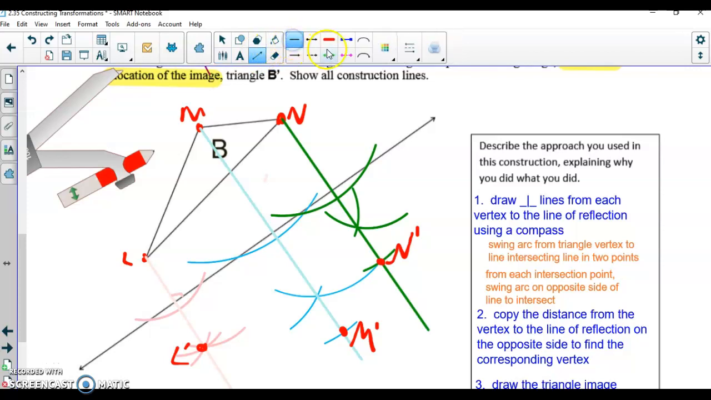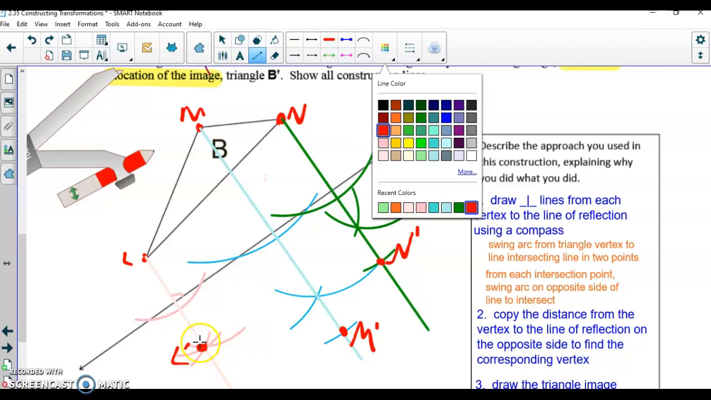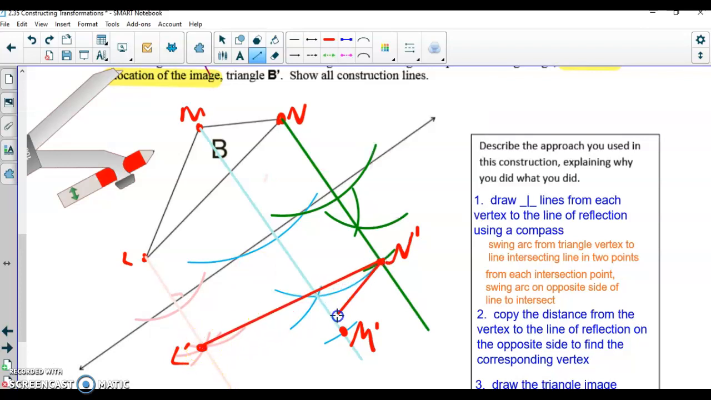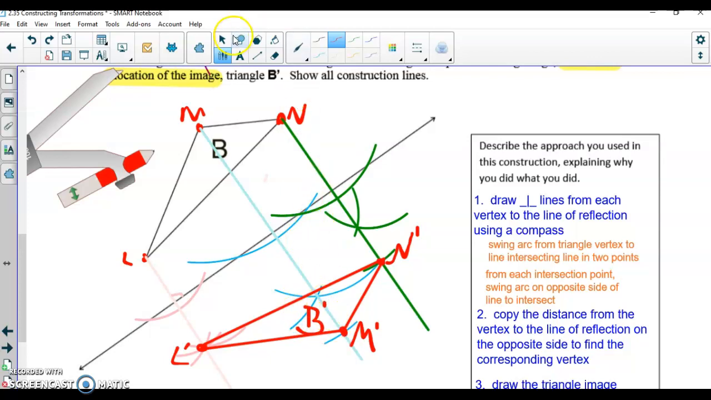And last but not least, we should now be able to connect L prime to N prime, to M prime, back to L prime. Label your triangle as B prime. Leave all construction marks. And then last but not least, to finish it off, you're going to fold your paper over your line of reflection, make a crease right over that line of reflection, hold your paper up to the light, and triangle B should fall and lie directly on triangle B prime, with vertex L falling on L prime, N falling on N prime, and M falling on M prime.